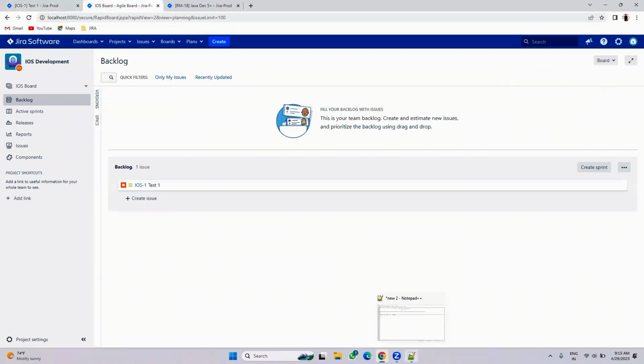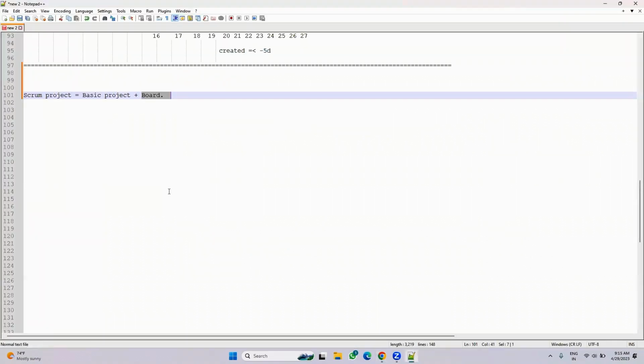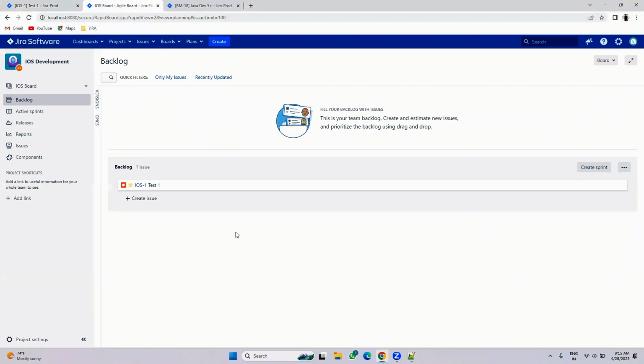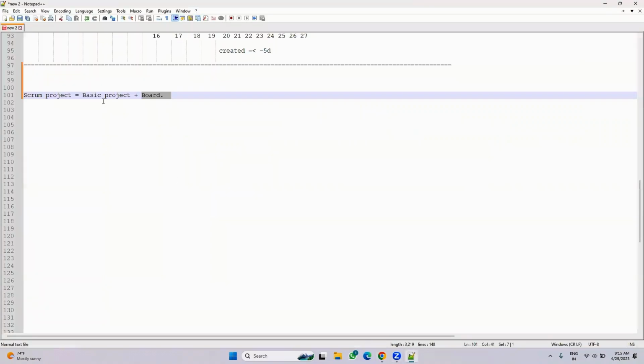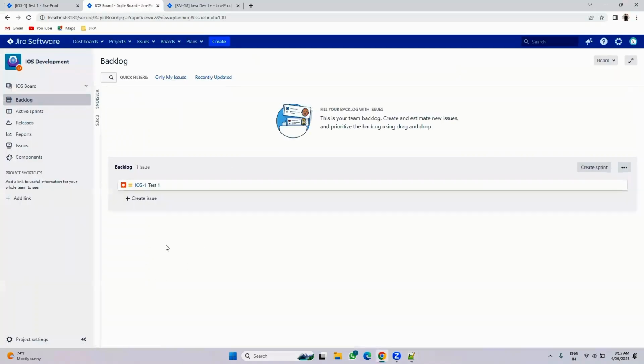So what it means is, when we select Scrum projects, or even normal projects, we can change them into Scrum projects with the help of this board. Scrum is just a normal project with some extra add-on, plus board. So when we select Scrum, the extra board will be created so that these options are enabled: board, backlog, active sprints, all this.